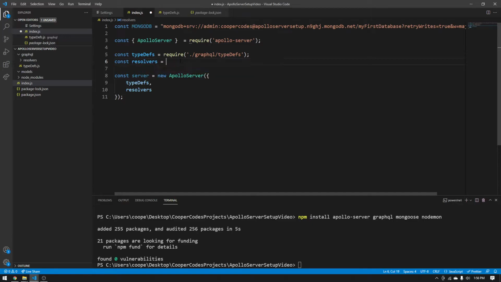And then we're going to have the const resolvers is equal to require ./GraphQL, and then it's going to be that resolvers folder. And you'll see this is an entire folder, so we want to make sure we also require this the correct way. Okay, and so now we have a server setup. typeDefs is going to be undefined. Resolvers is also going to be undefined right now, but we're just getting the initial setup there. And so don't worry, this isn't going to run yet, but we're getting there.